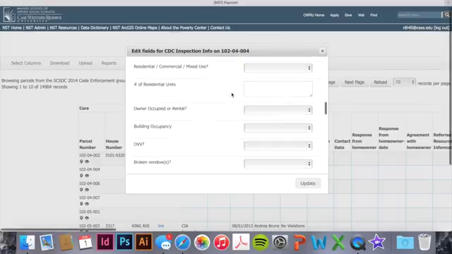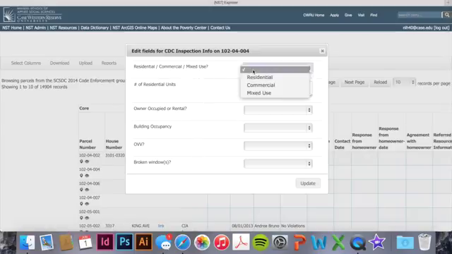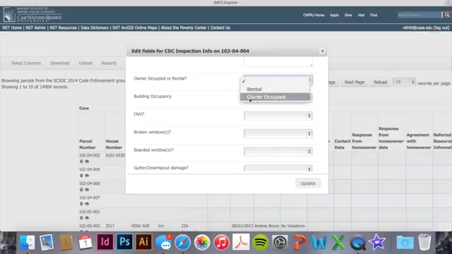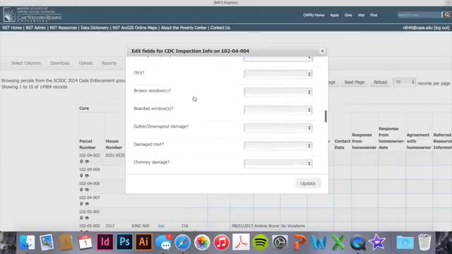And the next set of information is relative to property characteristics. So in this drop-down menu, you could pick if this is a residential, commercial, or mixed-use property. The number of residential units would go in this box. If the parcel is owner-occupied or a rental, you could pick that from this drop-down menu. And then any building occupancy information. You can see after that we've got a bunch of column headings with question marks.